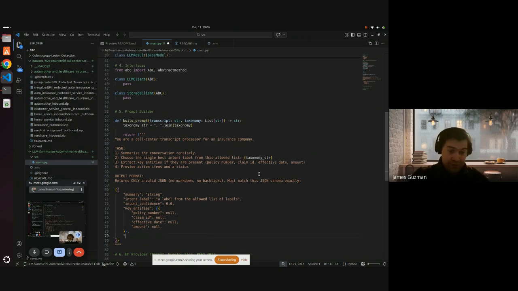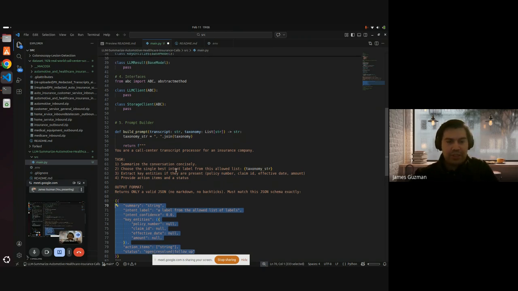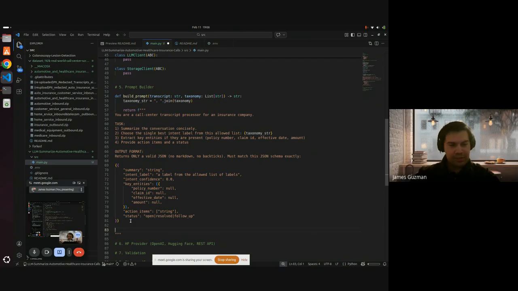The next field we could look at is action items. And this could be a list of strings, for instance. And then after that, we have status. So we have open as an option, we could have resolved as another, and follow up, as the status of maybe someone's insurance claim. What was the status on that? Okay, and in a moment, we'll go back to those schemas that we were looking at, but I'll wrap this up in the prompt.